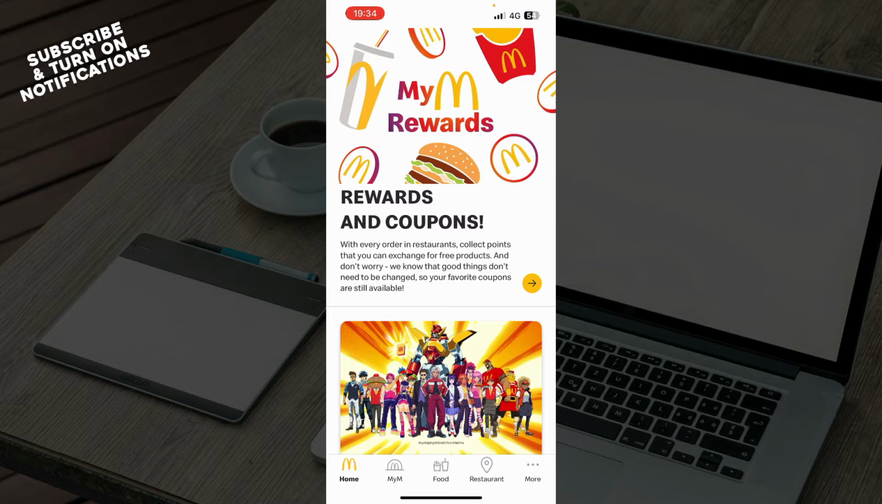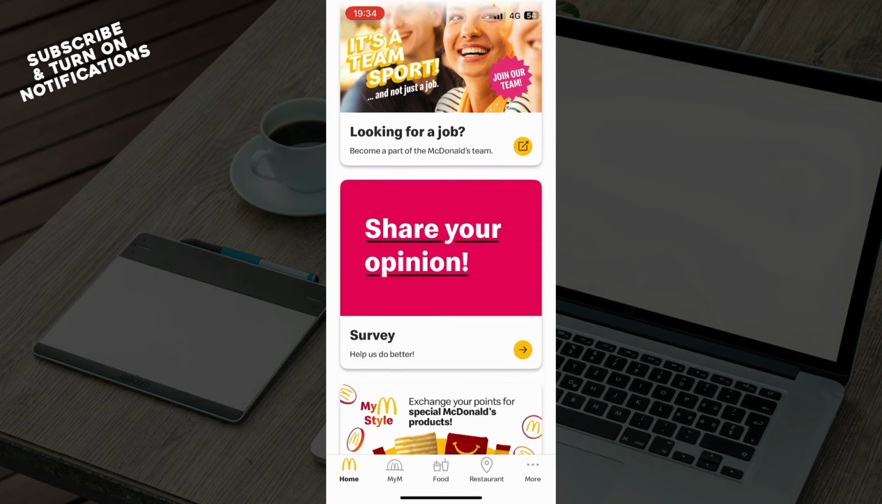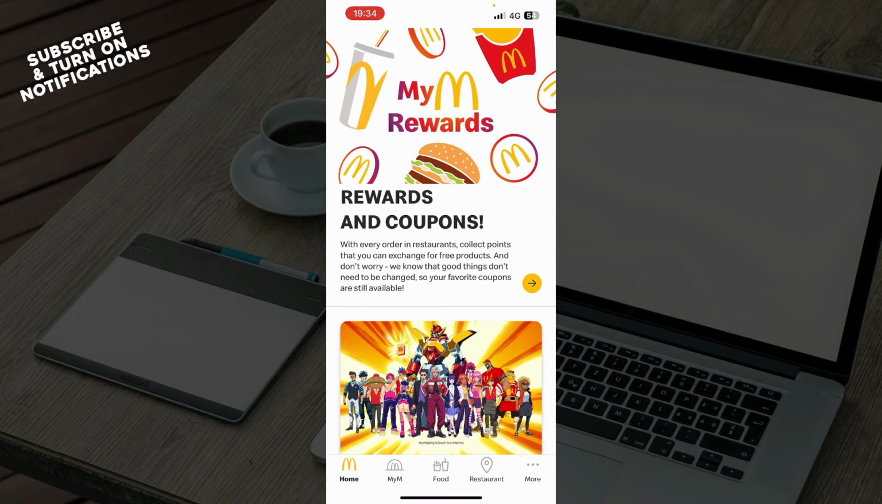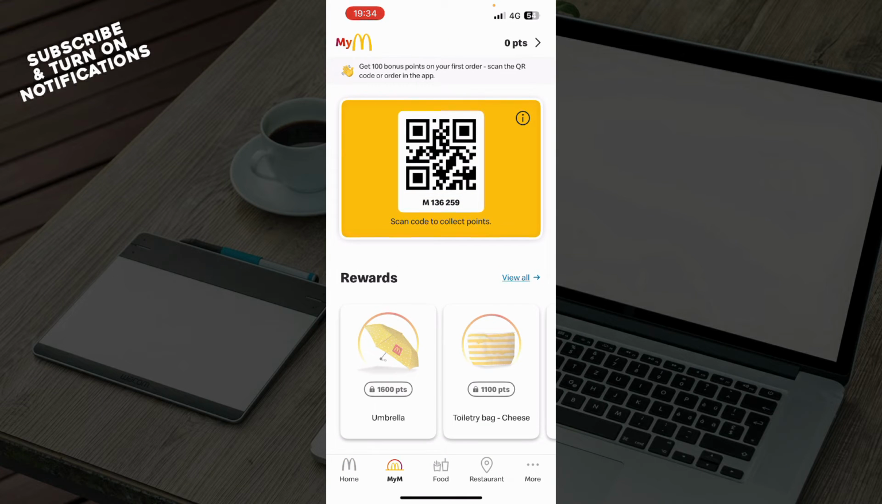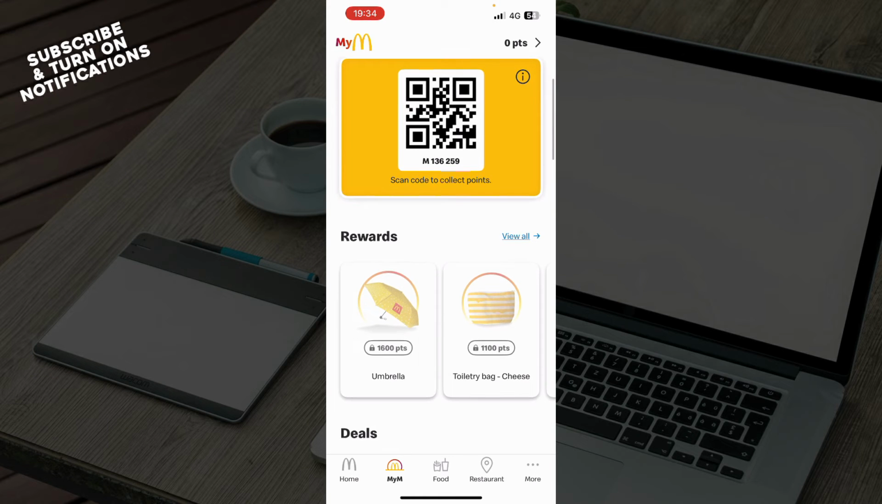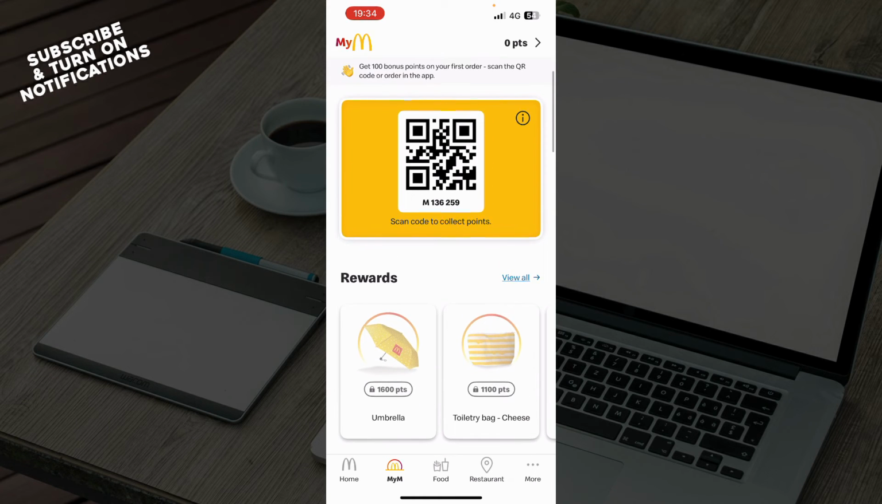As you can see here, we have the McDonald's official application where you have a lot of different options. We have the rewards and coupons here, and some more stuff on the home screen that you can go and check out. We also have the My McDonald's, where you have your code which you can scan, and you have some rewards which you can get by buying stuff from McDonald's.